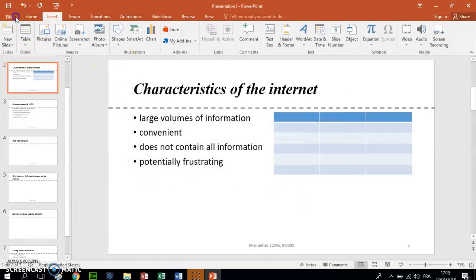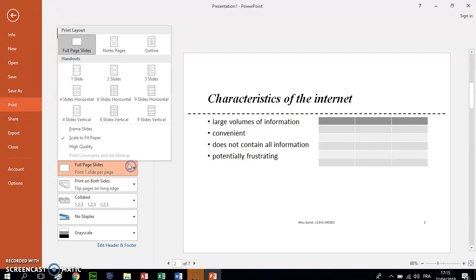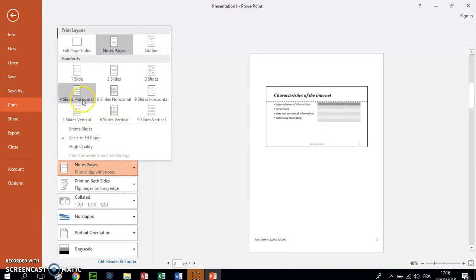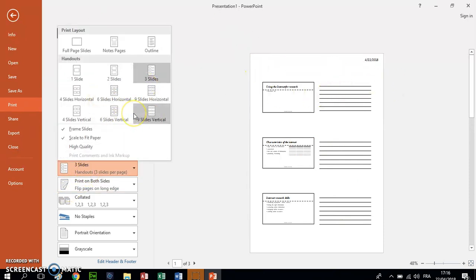When you're happy to print, File and Print, and this is where I choose what I print. So slides, full page slide, or perhaps you want to print your note pages. Notice my header and footer appears on my slide and on the page. Or I might be printing, for example, the handouts with 3 slides and my text notes over to the side here. Whichever it is, ensure that you include your slide options here.